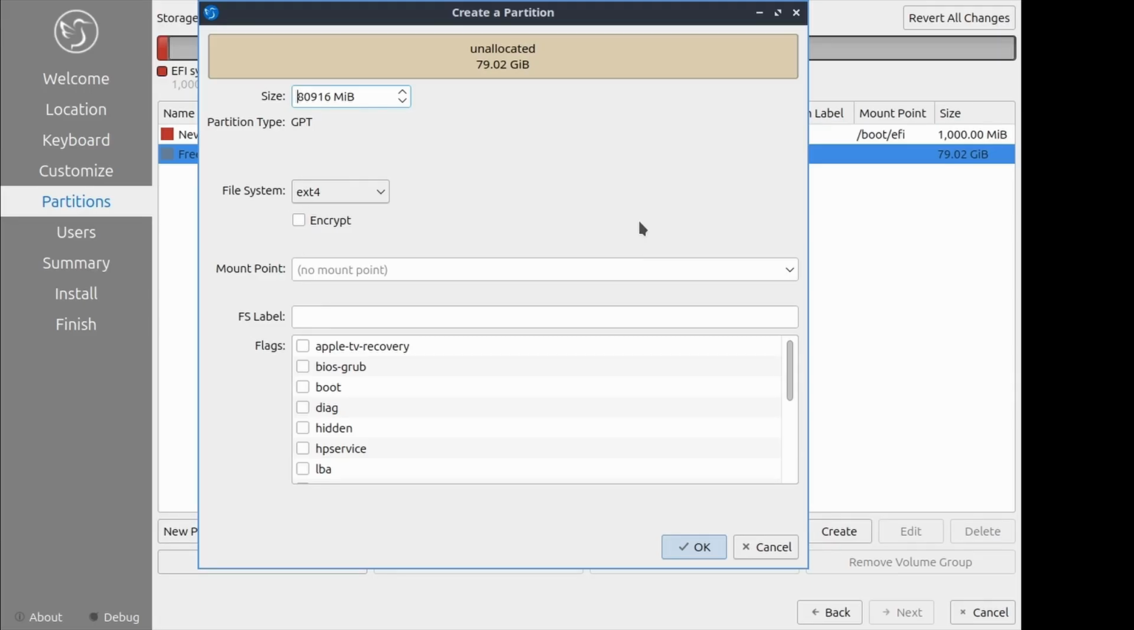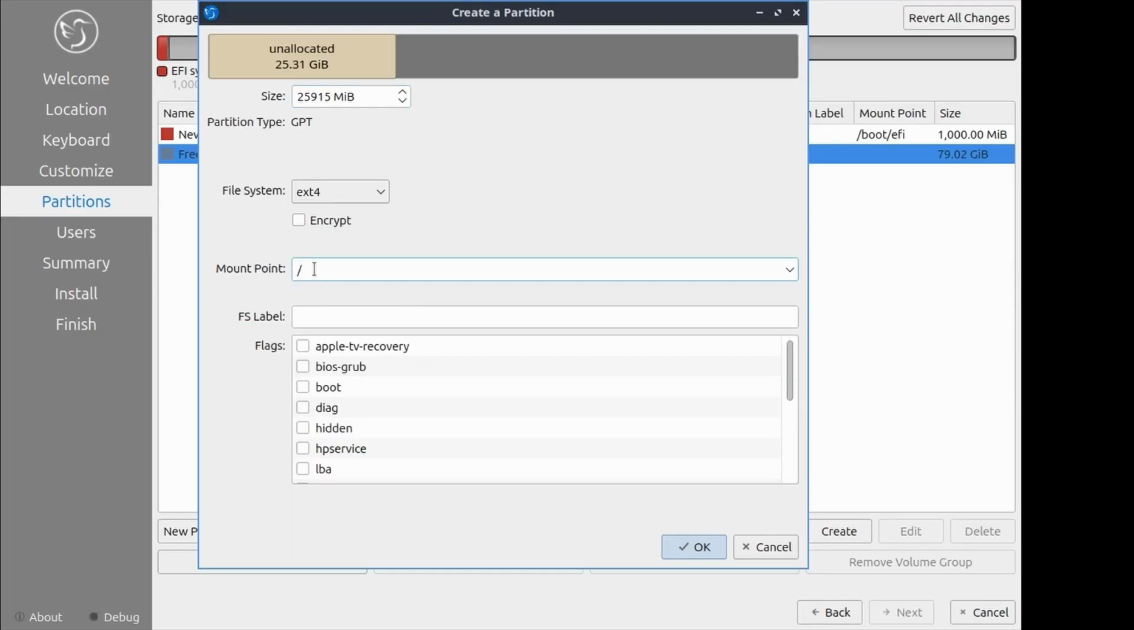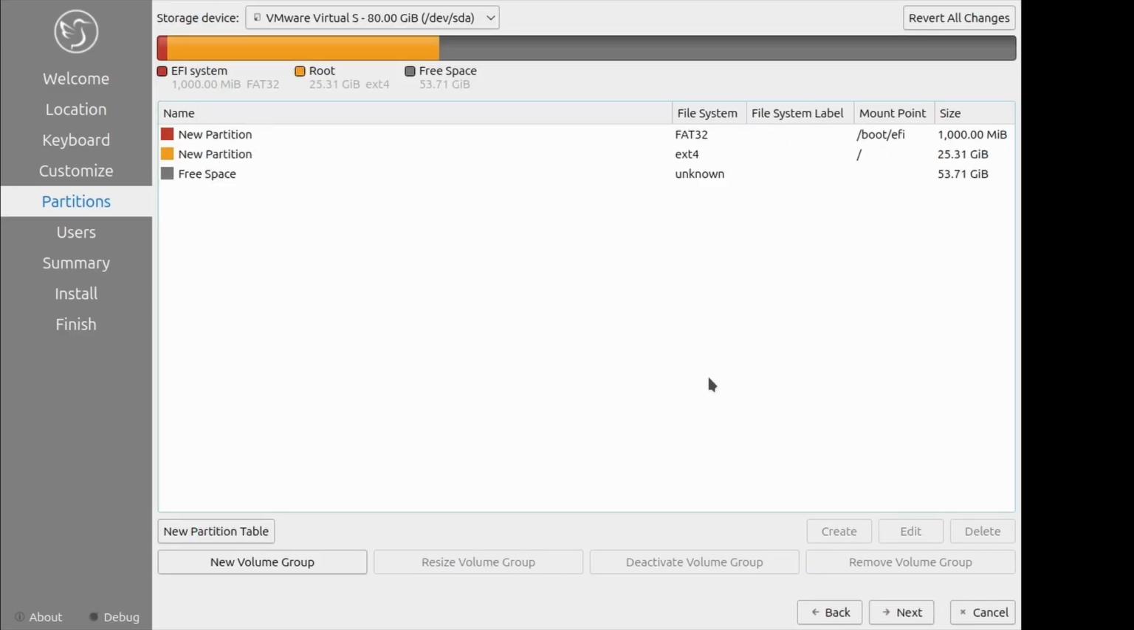For this demonstration, I'm going to allocate to it about 25 gigabytes because my disk is not that big. But again, if I had a bigger disk, chances are that I would allocate even more. As for its mount point, I'm going to choose /. This is what we need to choose for the root partition. Then we can click on OK. The rest of the disk space is going to be allocated to the home partition.